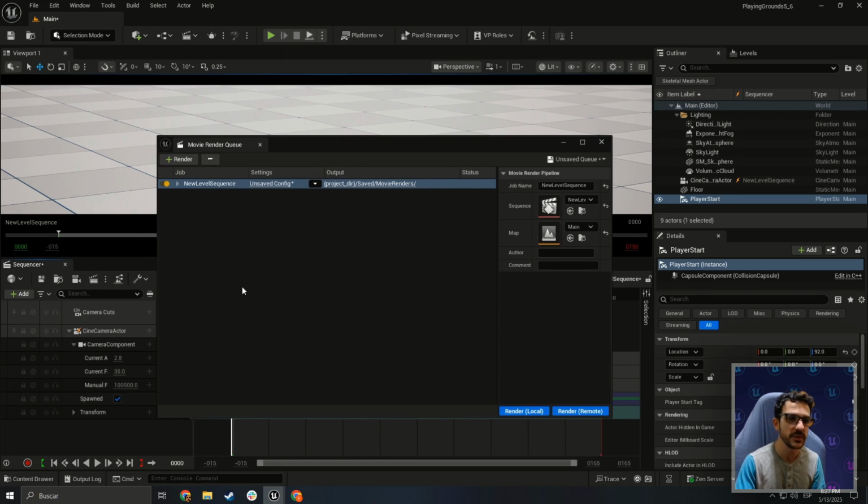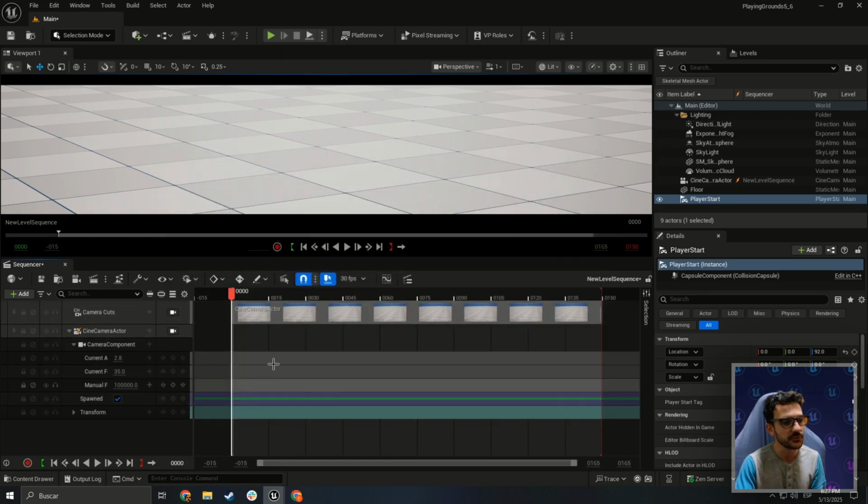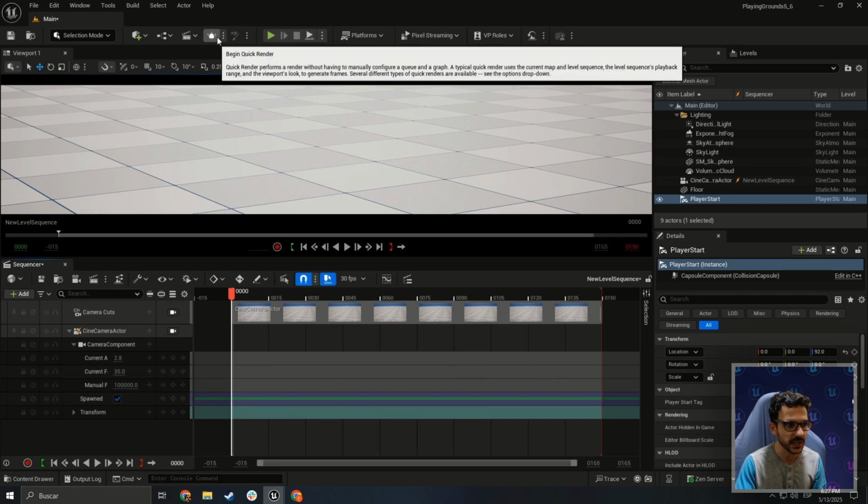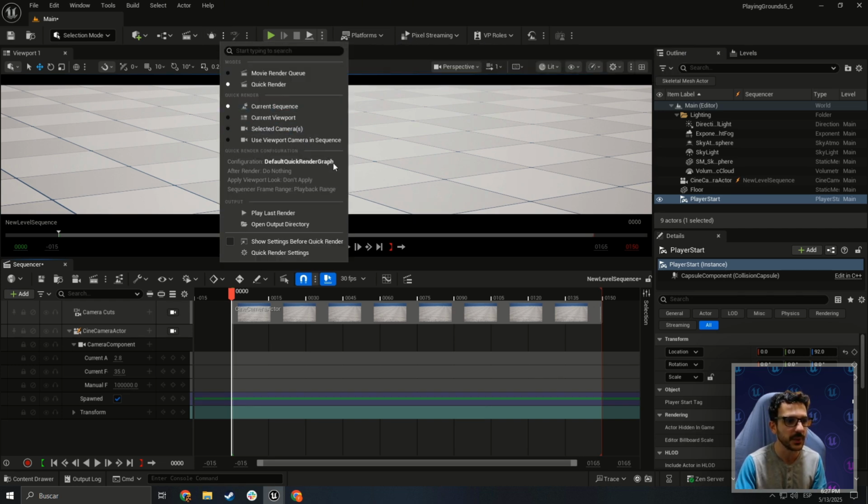on movie render queue. Now in this one, we see that our job is already here because we opened it from our open sequencer. But if we switch this to quick render, it's going to now, if I click on it, effectively create a quick render. But before we do that, let's check a couple more things here. We do have an output playlist render, output directory, and show settings before the quick render.